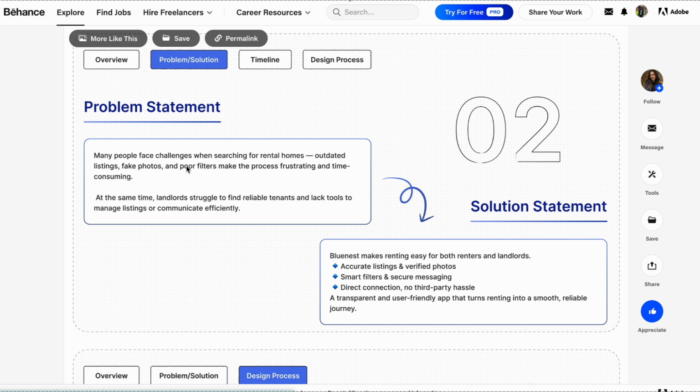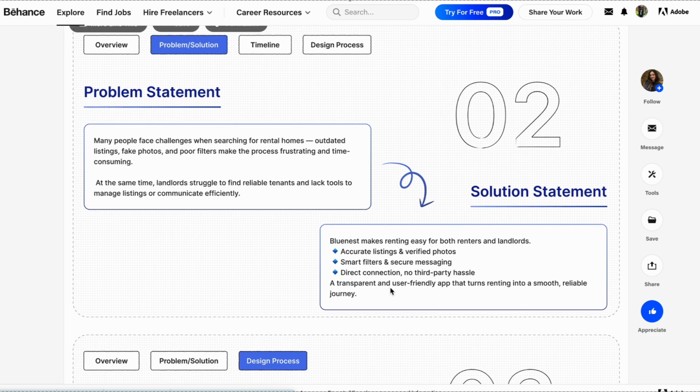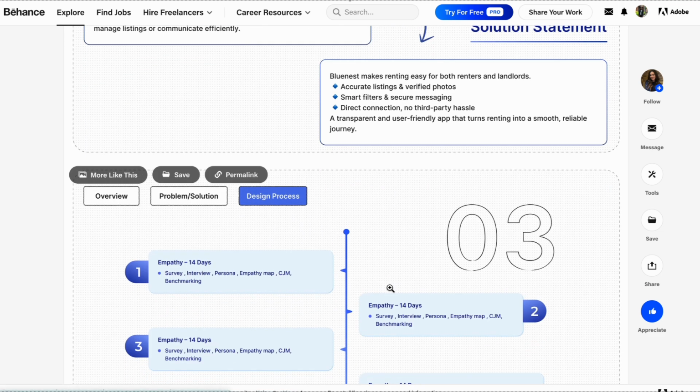There are two users. One is the people who are coming for rent, the tenant, and the other is the owner. For solving this kind of problem, the solution statement is to list accurate and verified photos, and also to use smart filters, secure messaging, direct connection, and no third party hassle. So there is not going to be any third party involved over here. This will be helpful for both the tenants and the owners. Okay, then let's move forward.